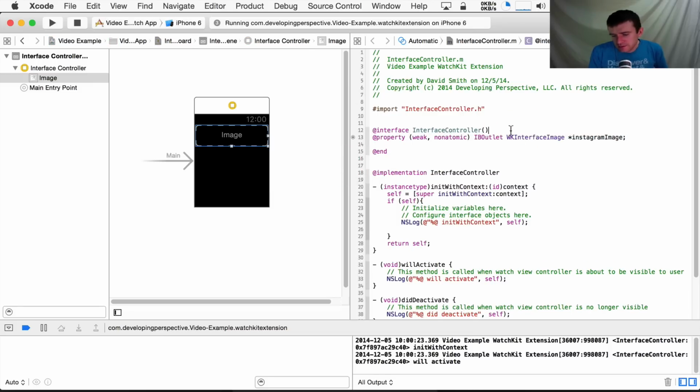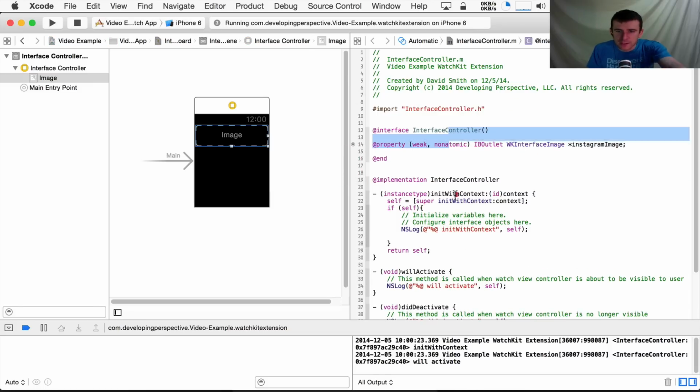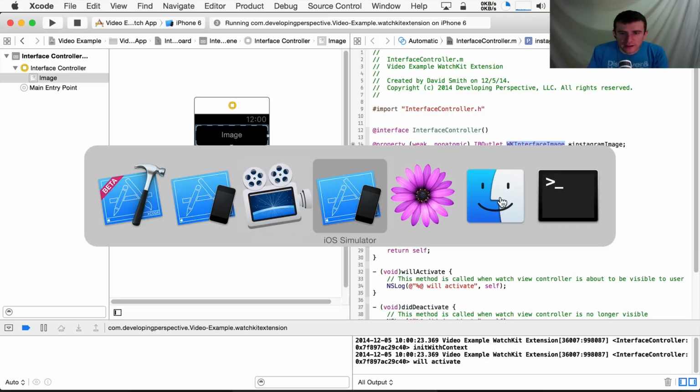So now, inside of my interface controller, which is the thing in WatchKit that actually runs on your phone and does the projection from your phone up onto the watch, it's the thing that'll actually do all the clever bits. I now have an outlet to that WKInterfaceImage where I can actually then show the image that I want to show. And so now I just need an image to show. And this is where things get a little bit interesting, but not too bad.